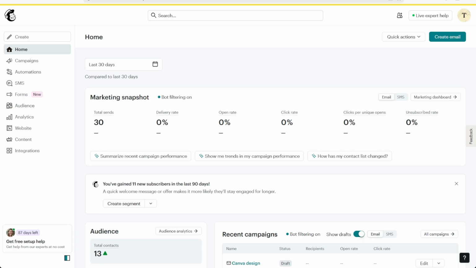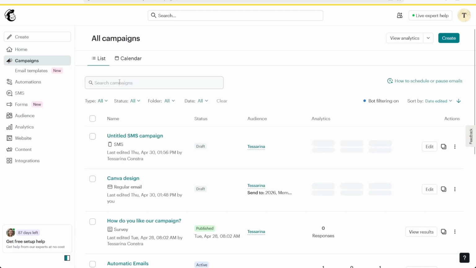In this video, I'll show you how to attach a file in Mailchimp. Once you are on your Mailchimp account, the first step is to head over to the navigation panel on the left-hand side, and at the bottom, click on the second option, which is Campaigns. Now, that will take you to the campaign section.